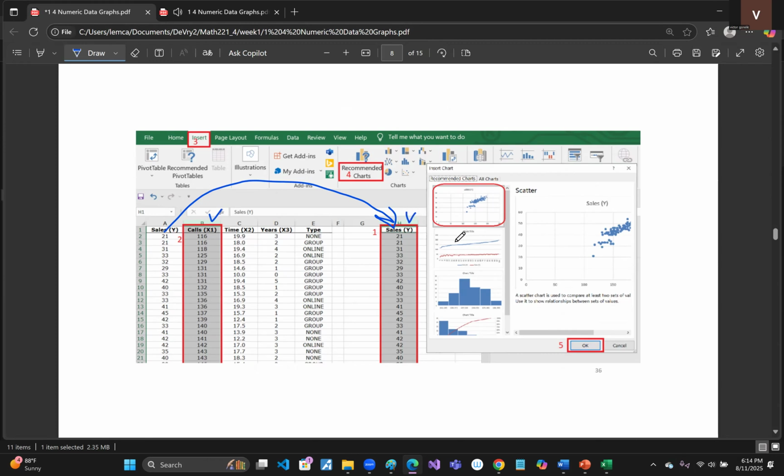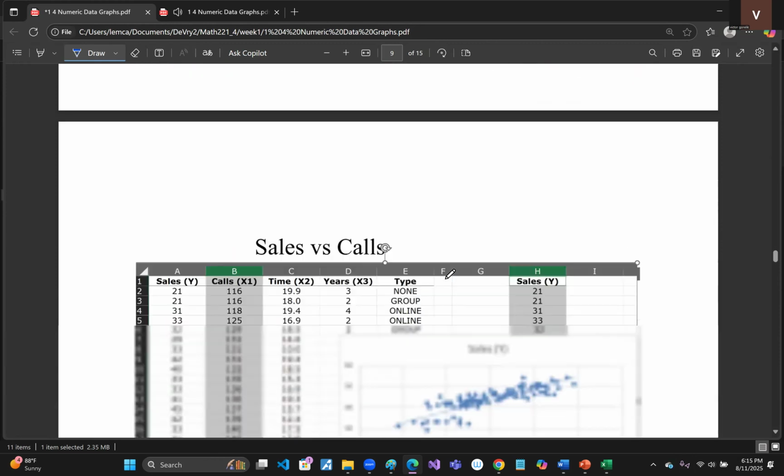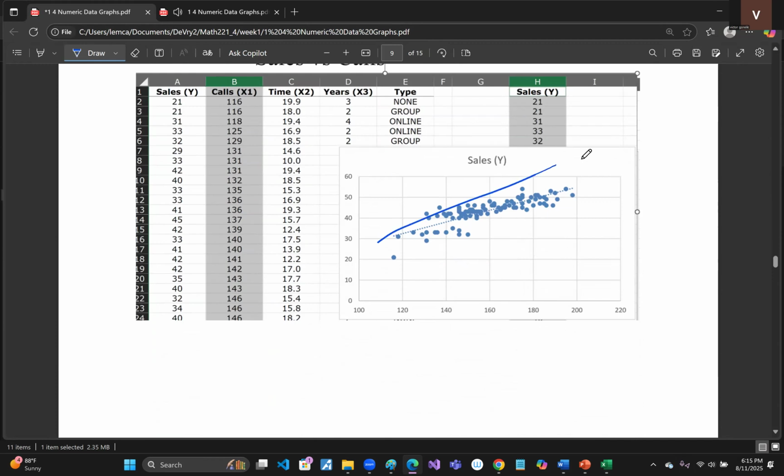Then we go by the known road. Click Insert. Click Recommended Charts. Select the type of the chart, in this case, a scatter plot, and click OK. The result supports our guess that there is a positive relationship between the calls and sales.